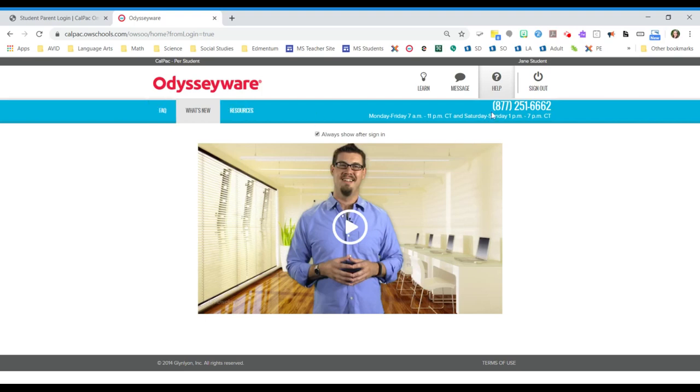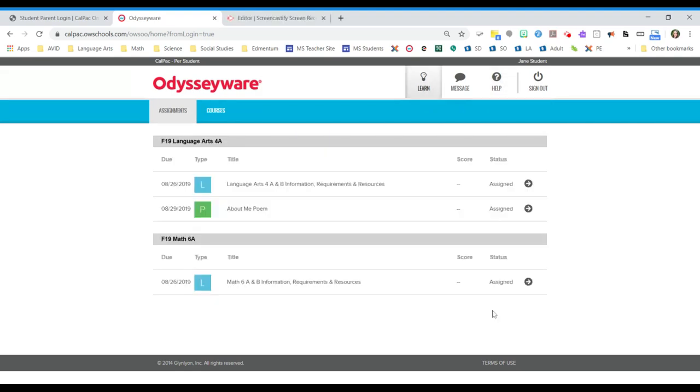You also have the OdysseyWare technical support number in case you need help with something going on in your OdysseyWare classes. But the main place you're going to go is to the Learn section because that's where your classes are located. Once you click on the Learn light bulb, it takes you to your assignments page.